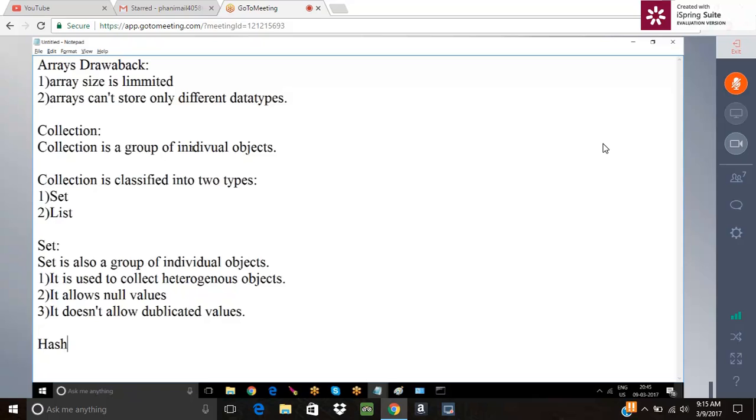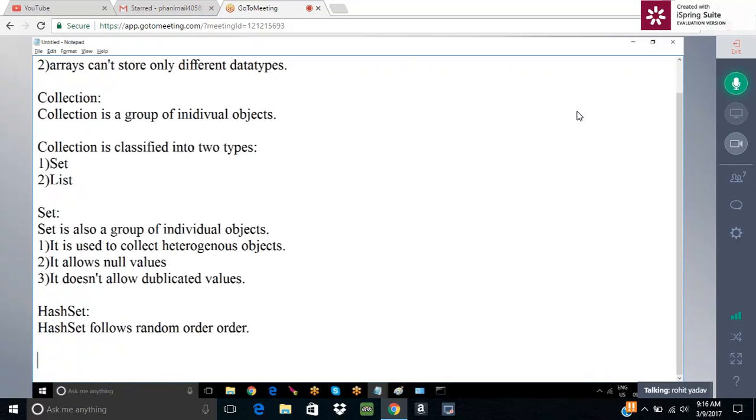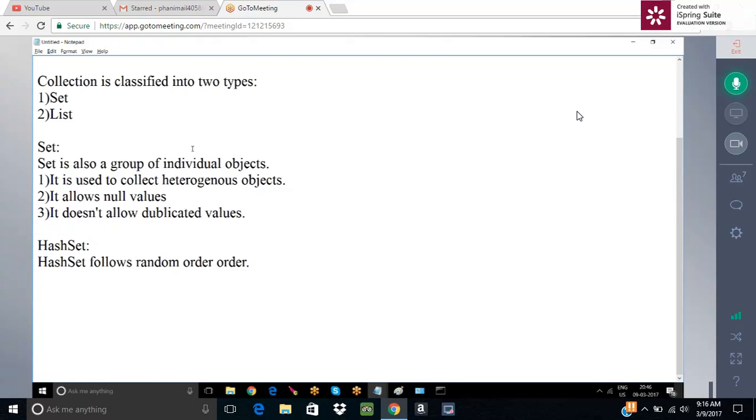Hash set will be there, which comes under set, and hash set follows random order you can say. Okay. And we have one more thing. Set hash set difference is there. Hash set allows duplicate values? No, it does not allow duplicate values.